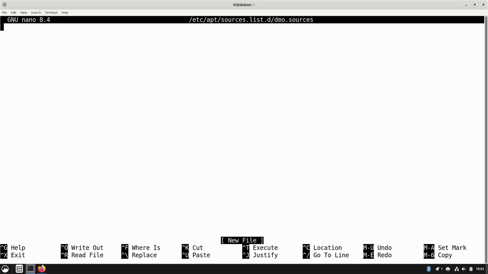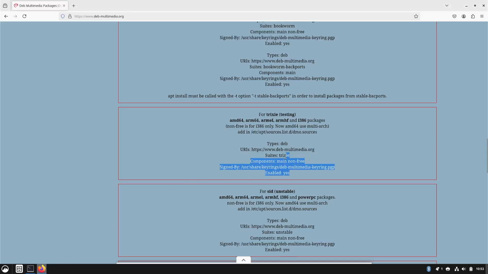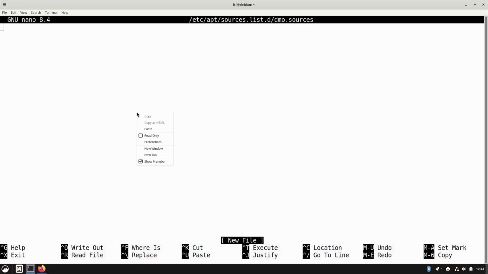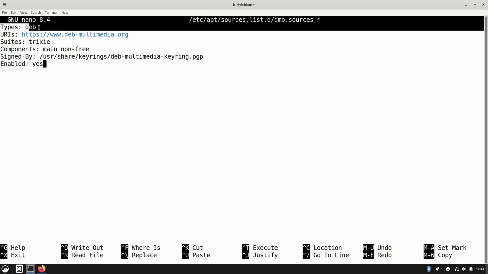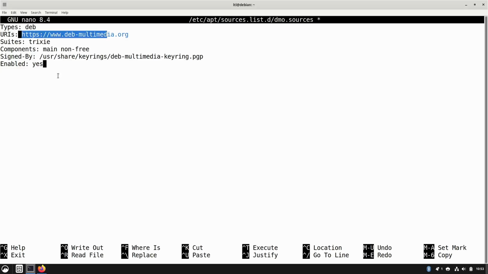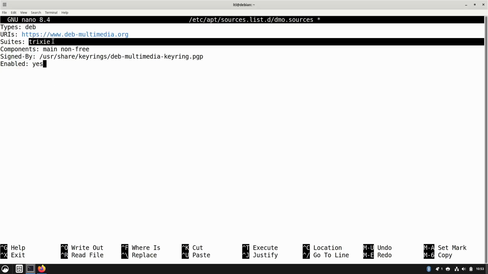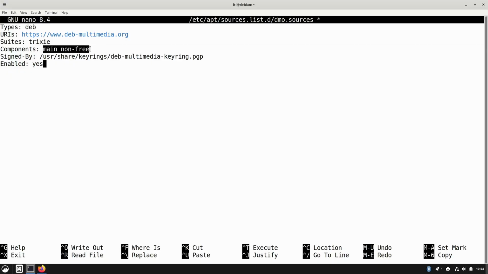All right, so here I'm just going to hit enter because we're creating a blank file, and we want to add these lines here. Again, we're not going to blindly copy and paste. We're going to understand everything that's on here. On here we have our types, which is deb, our URIs, which is this website. Notice it already has HTTPS. So basically we're looking for deb types on this website, and we're looking for Trixie packages in these repos.